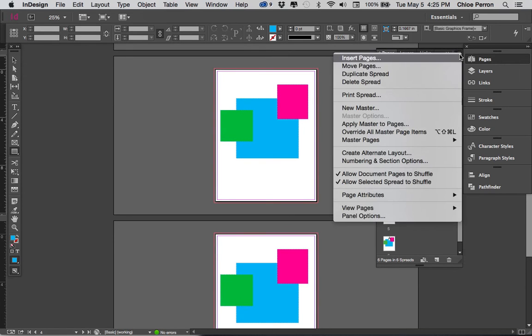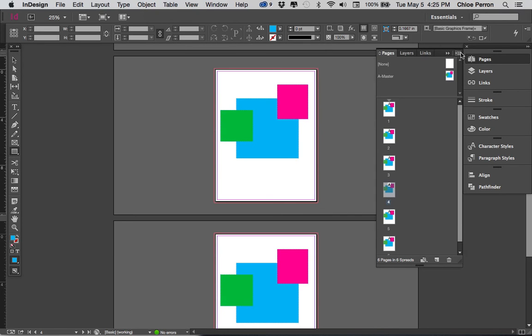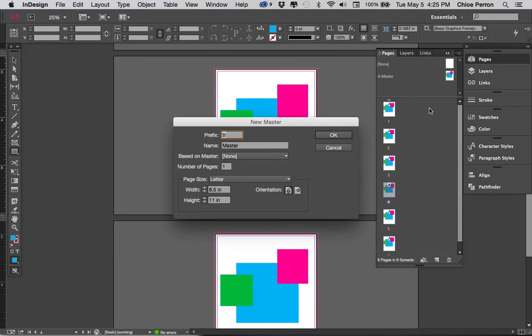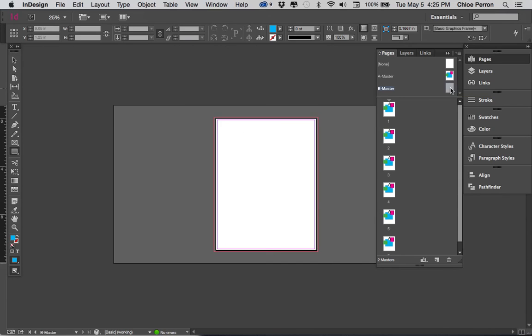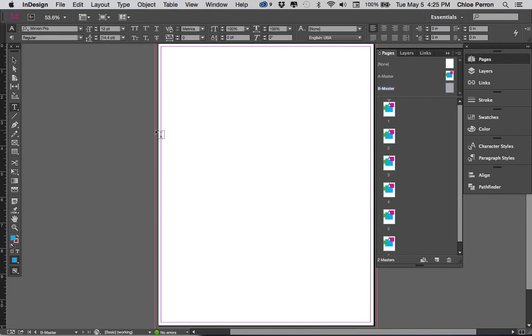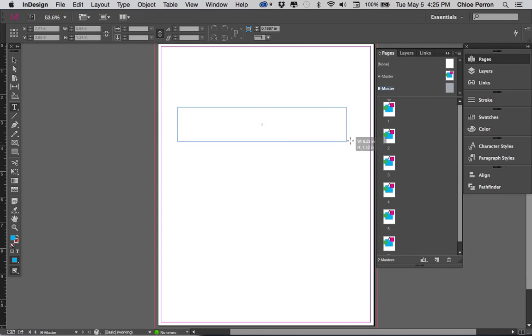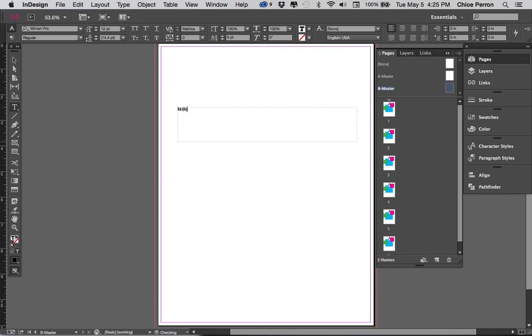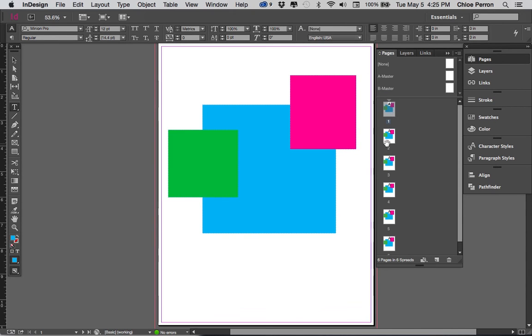You can create as many masters as you want by going down here to New Master, and I can say master B, that's just the default, and I can double click on that. I can add some text by using the type tool, dragging for a text box and just typing. I'm going to highlight the entire thing and make it a little bit bigger so we can see it really easily. Now you can see, because it's a different master, it hasn't affected my master A. Every instance where I've used master A is not affected.